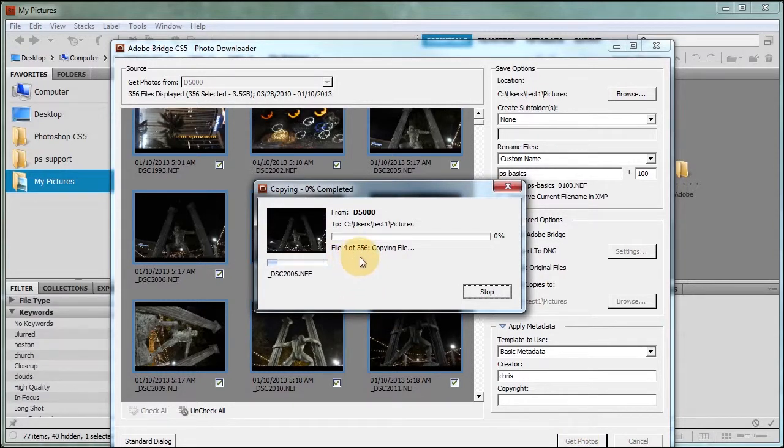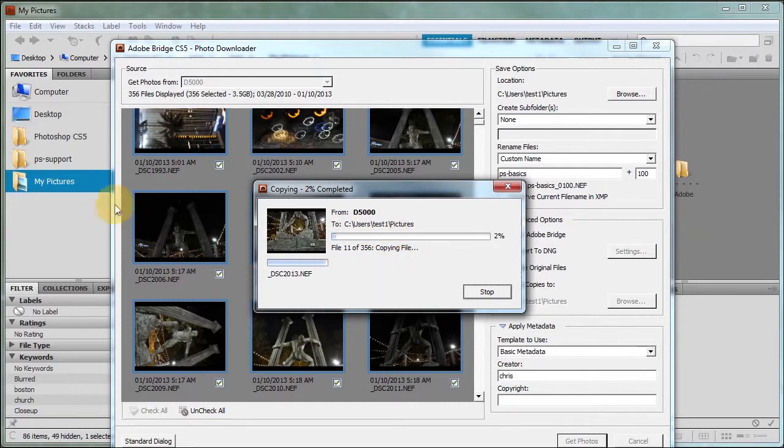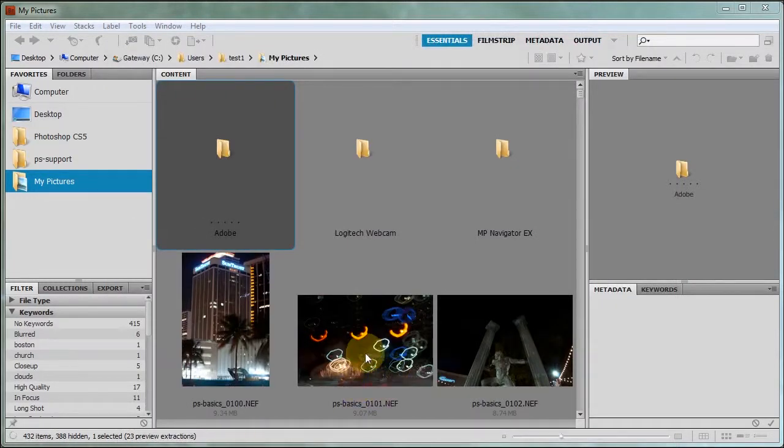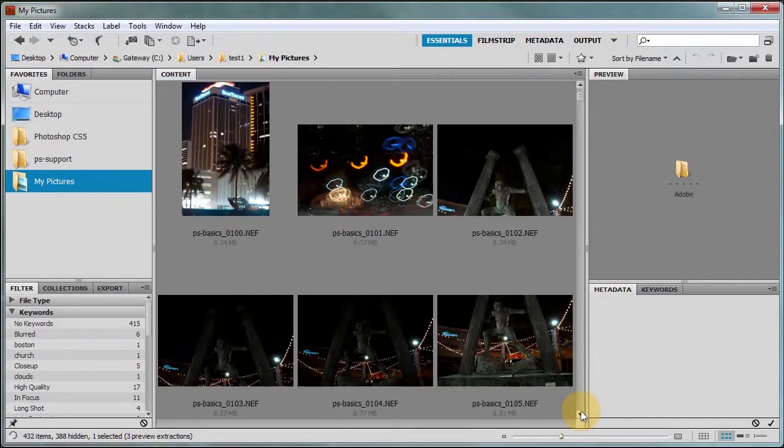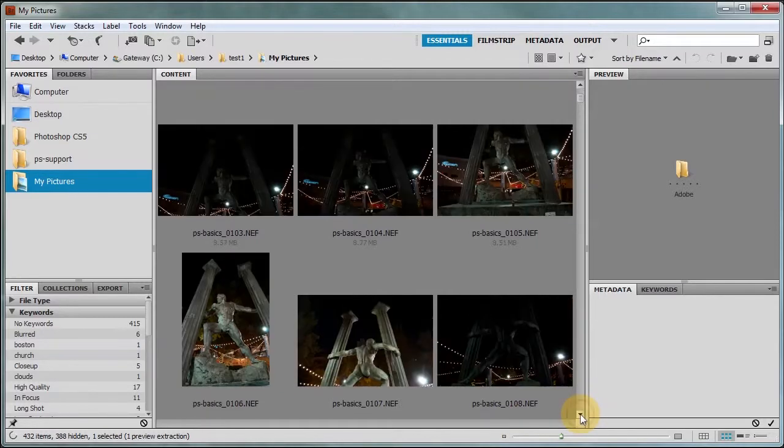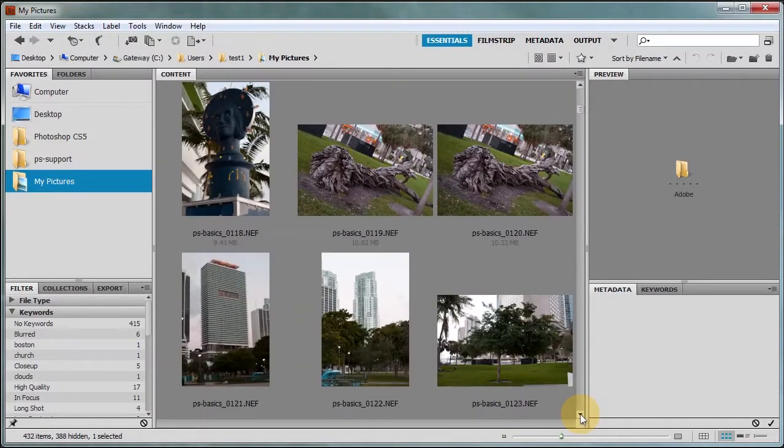It's going to copy the files. It's not going to delete them, and it's going to put them into that same folder, hopefully, as the My Pictures folder, and we're going to see in a second. Now, as you can see, it goes back to Bridge, and it shows that it's in My Pictures. If you see down here, you see that you have 432 items, 388 hidden, 1 selected, and it's doing the previews. It's generating them right now. It's going to take a little bit of time. And if I scroll down, you can start to see some of those photos that I initially were showing you, and the photos that we're going to be using in this session.